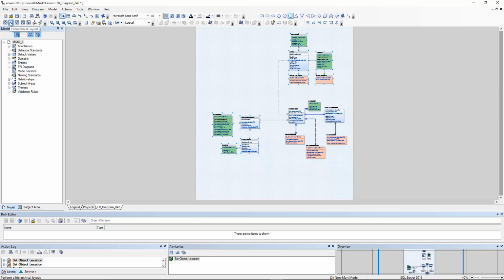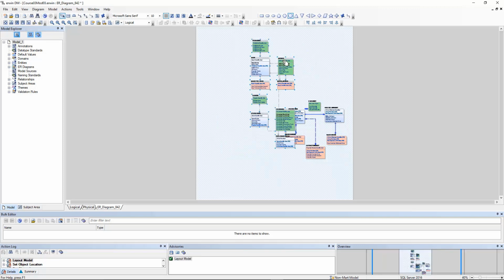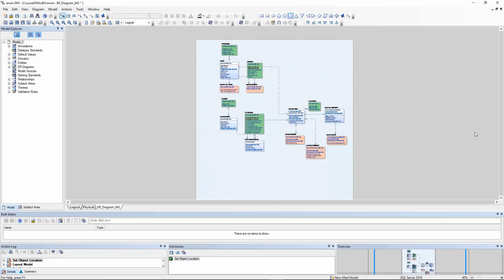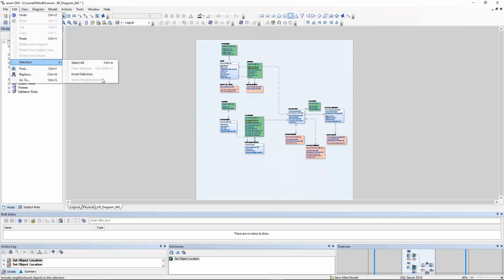And I can try some hierarchical layout. Maybe, except it's kind of tangled. Let me move things over. That's not half bad. So you see a combination of a little manual work and a little automatic work. Very interesting. I noticed another selection. Edit, Selection. It's grayed out right now. Select Neighborhood. What does that mean?